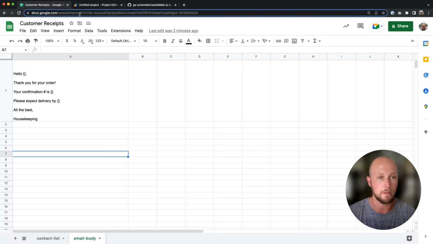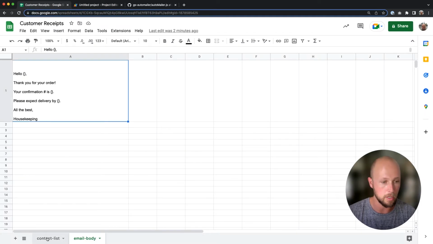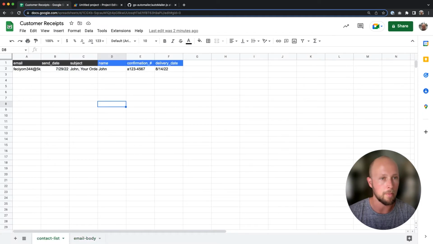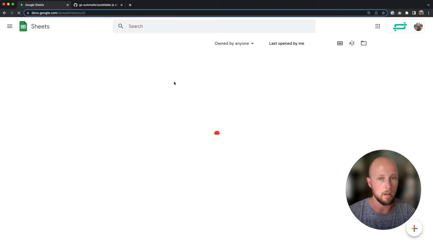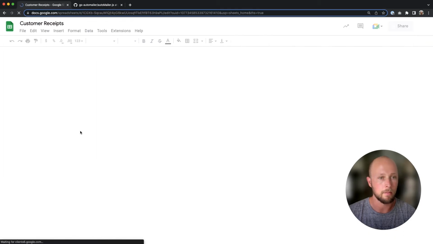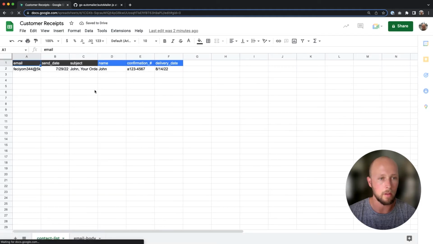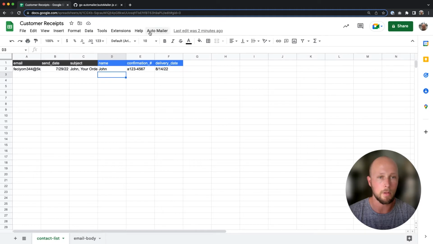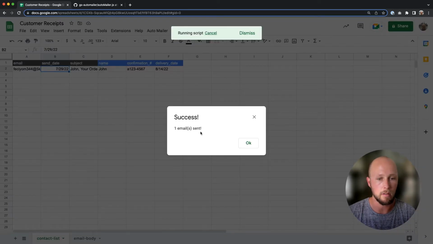So I'll go ahead and go back to our Google Sheet here, and I'm going to jump out of Google Sheets really quickly and get back into that sheet. And then now, once we do that and everything loads, we will have a new option that's going to pop up here in the top option bar, and this is going to be auto mailer. So we can actually send emails directly from here. So I'll go ahead and send out our first email, which is scheduled for July 29th, which is today. And once we do that, everything should send properly. So we can see that one email was sent successfully.